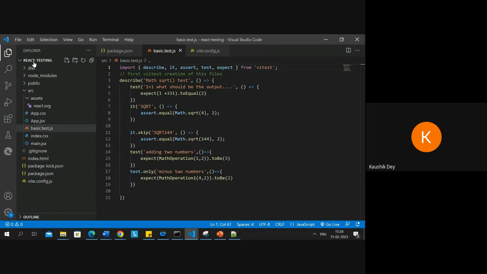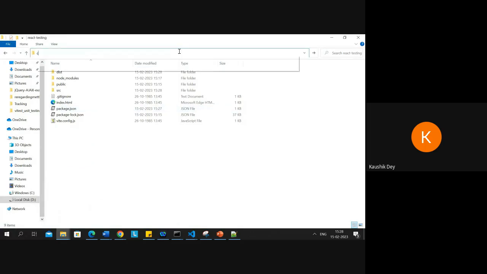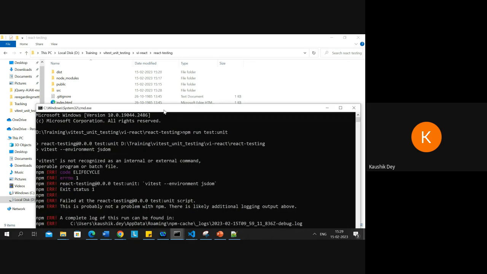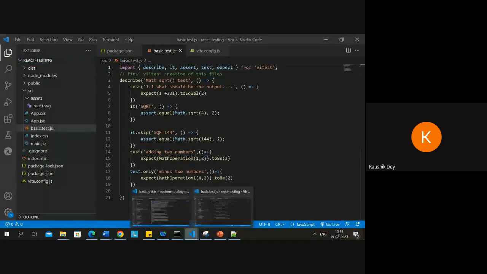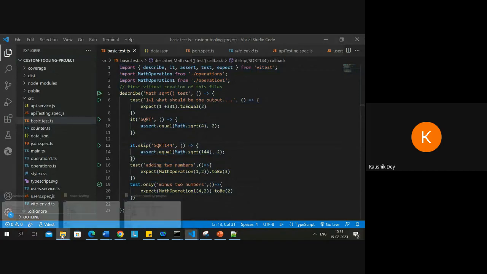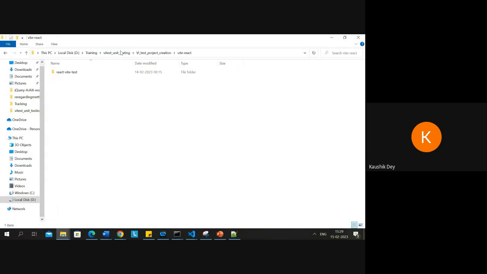I think I'm in the wrong folder. One minute. Yes. cmd, npm run. Let's do it. Okay. I think it's not recognized as an internal or external command. Why? Let me check.